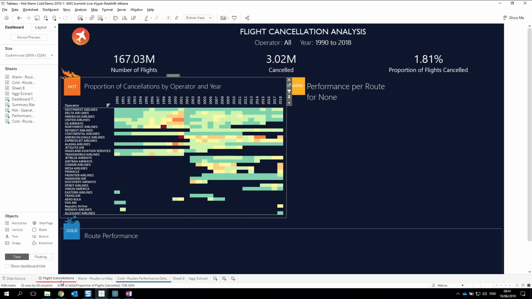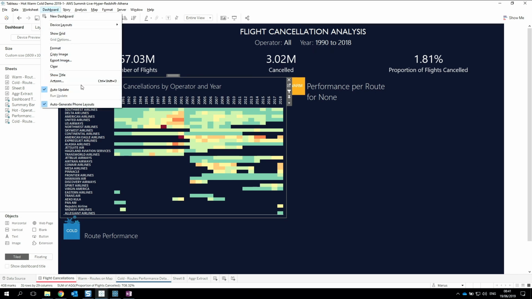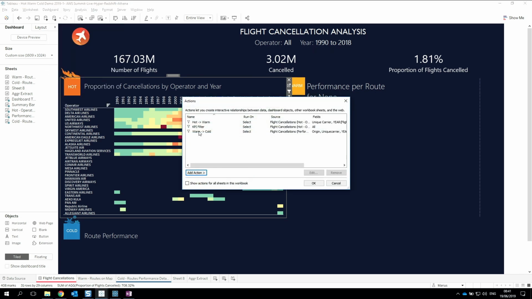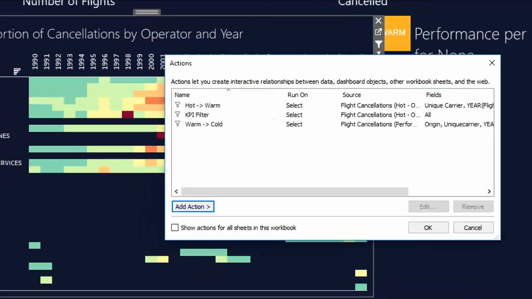Now, who here has used dashboard actions before? Great, okay, that's quite a few. Who hasn't? All right, so what dashboard actions will allow you to do is you select the mark in the view and they filter down into other views. And you can either switch them on by just selecting the funnel icon, or we can build them manually. So let's go and look at the actions that are currently set up within this workbook.